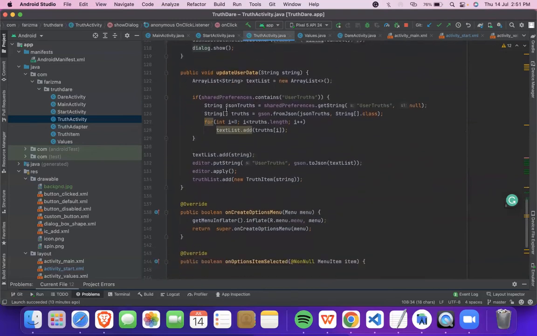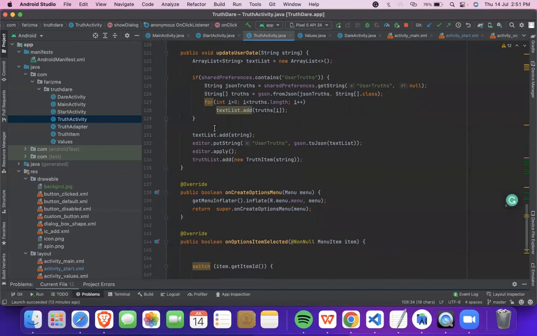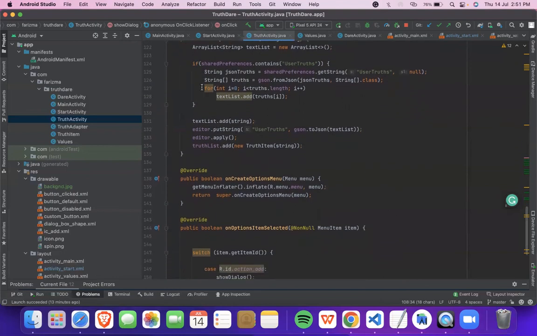For update user data, we have used the concept of array list collection in Java. You very well know the array list concept, where you can dynamically add data to the list. If you use only an array, you can't dynamically add, as it's a fixed length, but in an array list you can expand or reduce it as much as you want. That's why we have used the array list concept here.